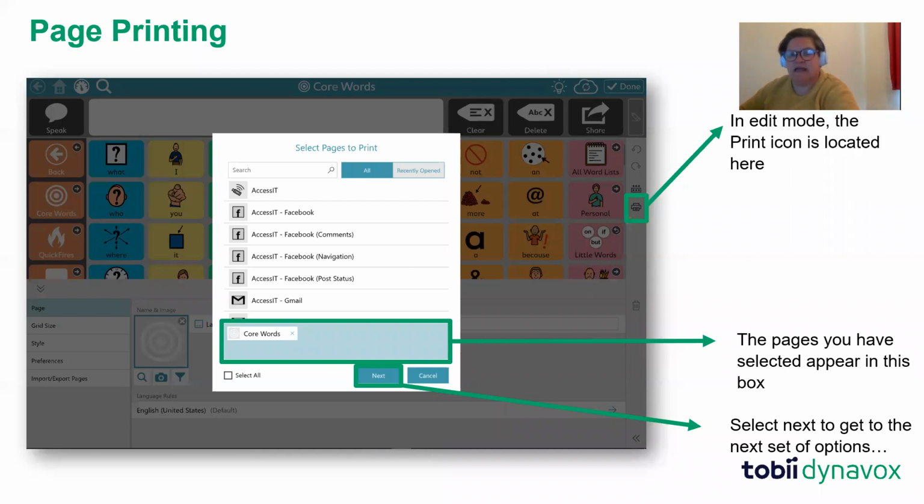Or it might be that we would like to have a paper-based version so that any adult or carer working with that person can use it for modelling. So rather than using the person's device to model, they can do it on their paper-based version as well. Again, I'll show you how that looks, but basically what you can do is, in edit mode, you go onto a page and there'll be a little print symbol. It'll then pop up this tool that allows you to select the pages that you want to print. Obviously you can select all, but it might be that you just want some of the main tools, so you might want core words, quick fires, and a couple of topic pages.